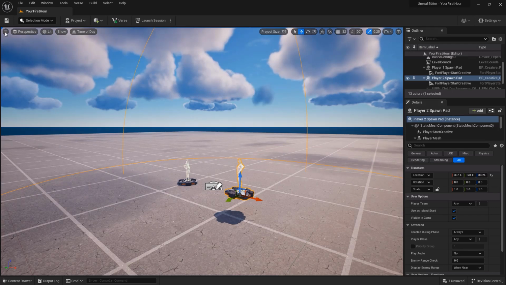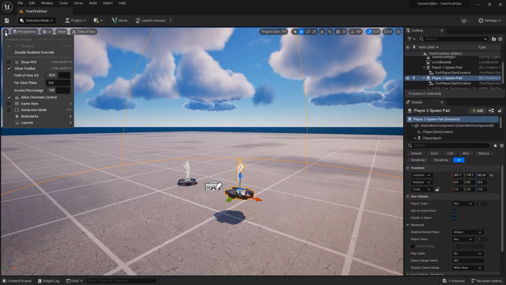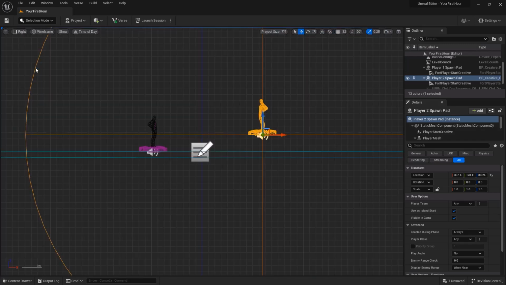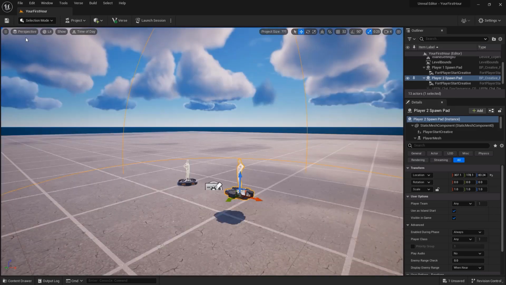By using the viewport toolbar, we have a quick access menu on the top left where we can turn on and off things like frames per second and different interactive modes. The next one changes the way we are looking at our current view. By default, it's perspective. But we have our different orthographic views such as top, bottom, left, and right. For example, this is our right view. I'm going to go back to perspective mode.